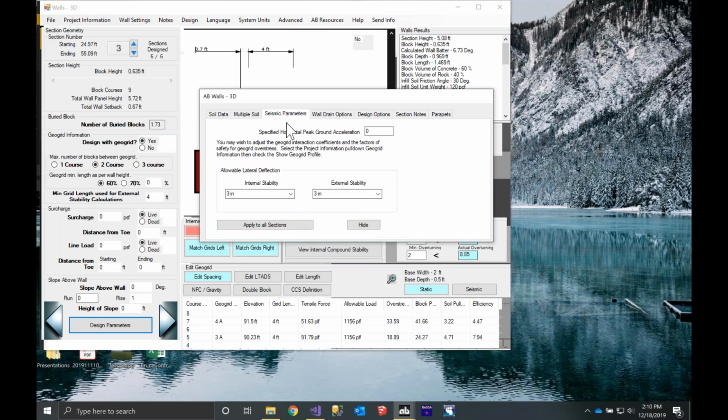Now, seismic is something that is very important to include in your design, especially if you're in a location that is affected by seismic parameters, or if there are lots of earthquakes in your area. So lots of West Coast in the United States and Canada, this will be very important. And oftentimes, if you do have seismic in your area, that will drive the design.